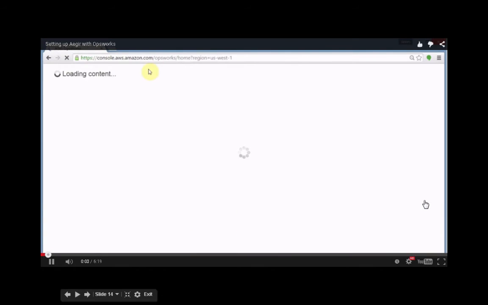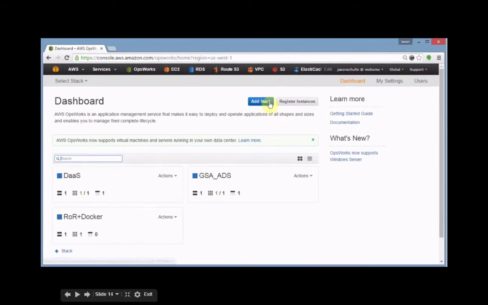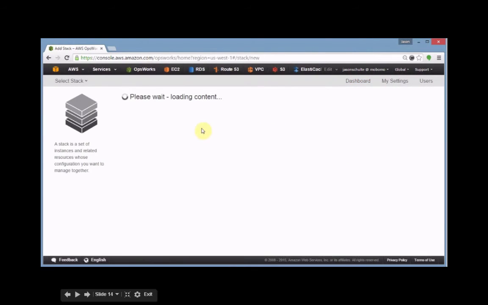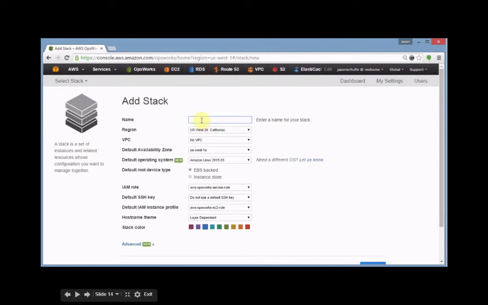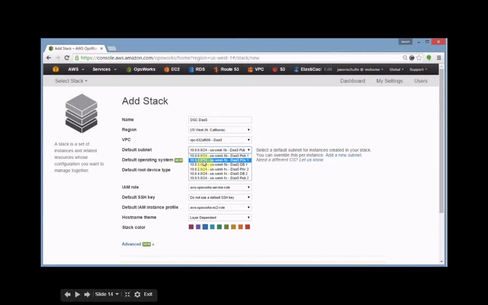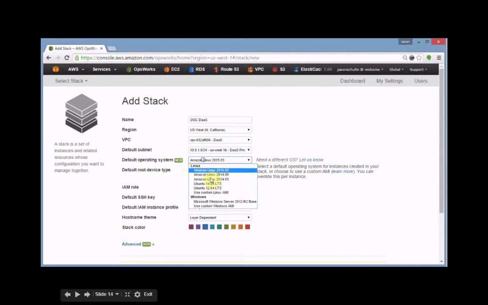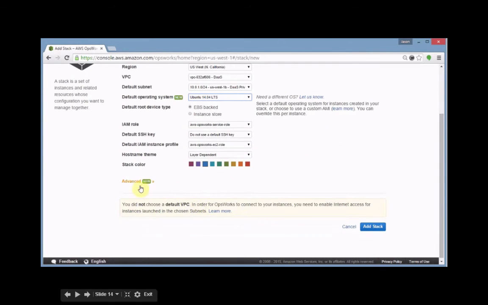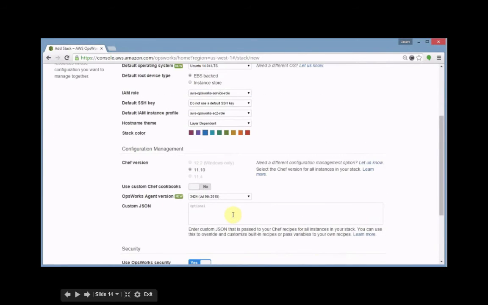So that's just me logged into Mobomo's AWS account and going to OpsWorks, add a stack, and filling out some parameters. Obviously, there's a lot to cover with AWS. I'm not going to go into setting up VPCs and security groups and all that. Really, just covering the OpsWorks portion.